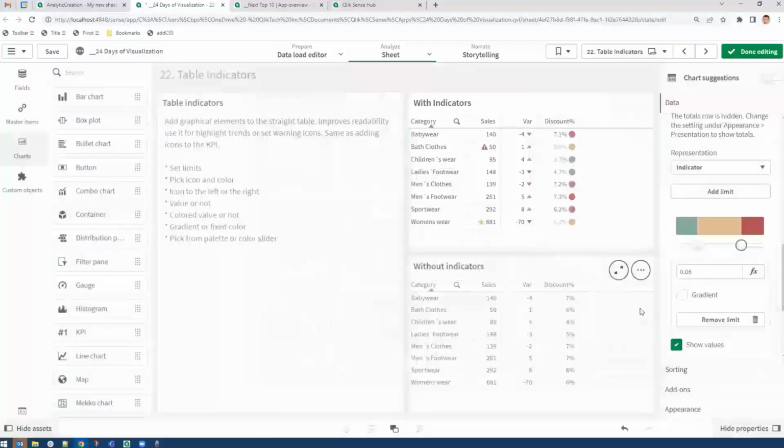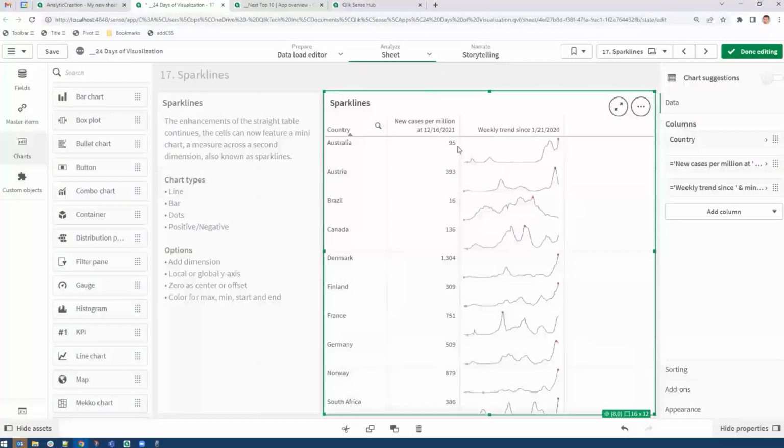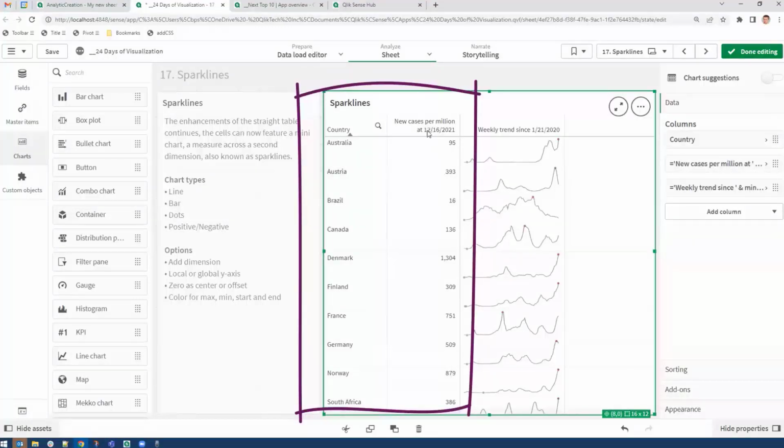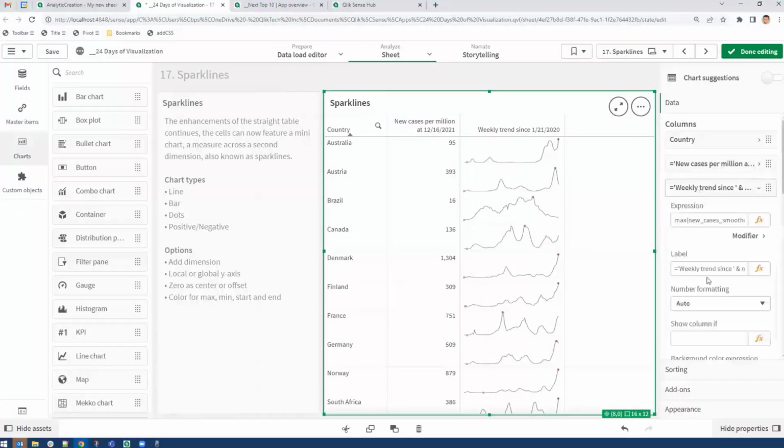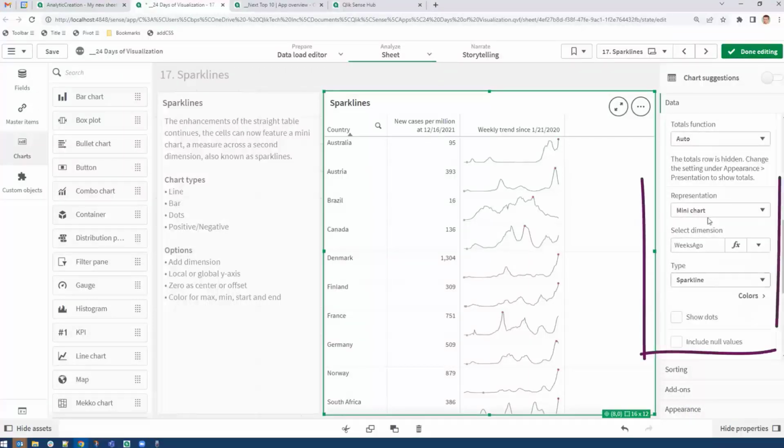Another way to spice up the tables is something called Sparklines. Here I have some kind of value, new cases at some point in time. It doesn't provide any context. Are we on an upgoing trend or a downtrend? Sparklines allow you to take a measure. I pick mini chart, and then I pick a second dimension to spread this measure across.